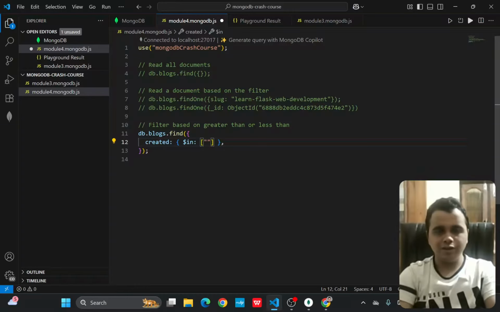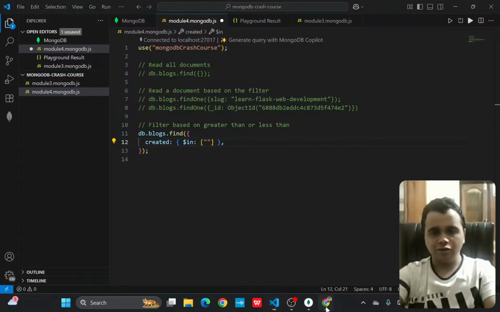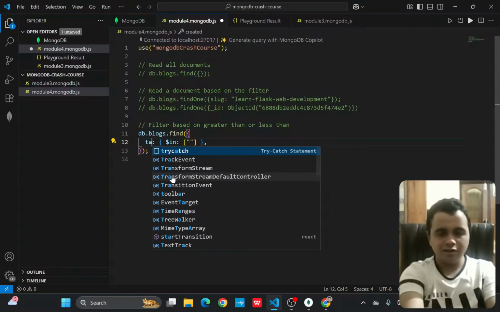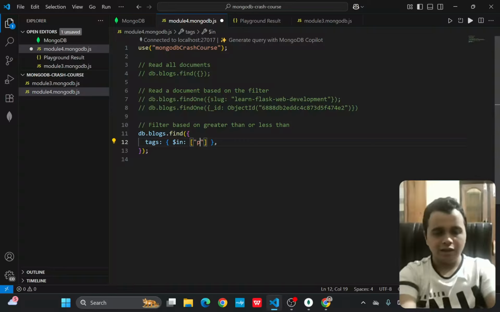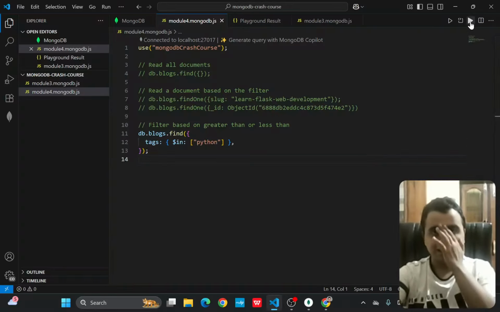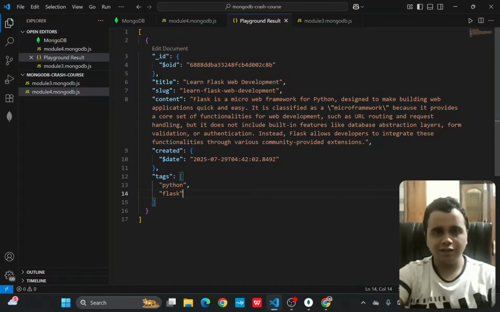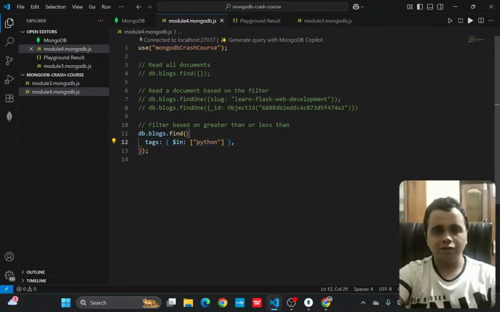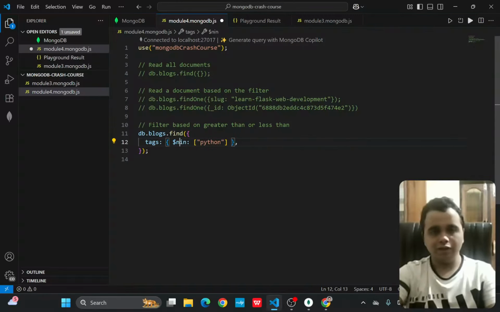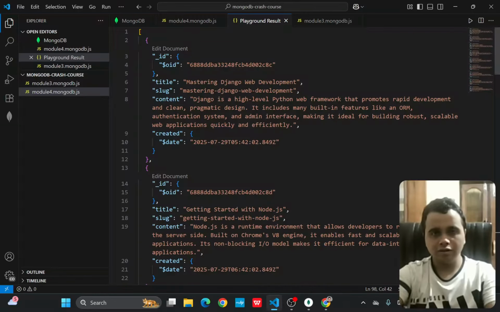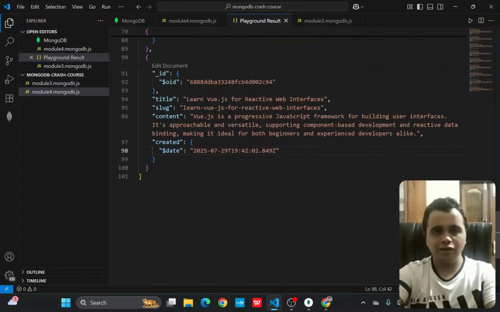Now I will go ahead and see our documentation for $in. Right here, I can just write tags, and Python. So I'll go ahead and query this. Yes, and here you can see that we are getting this document. Now, $in actually operates on an array, and if I do it like this, $nin, not $in, and run this, you can see that we're getting all the 9 documents.